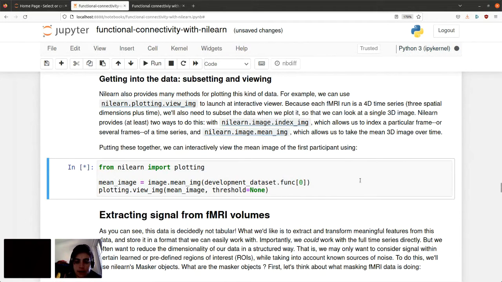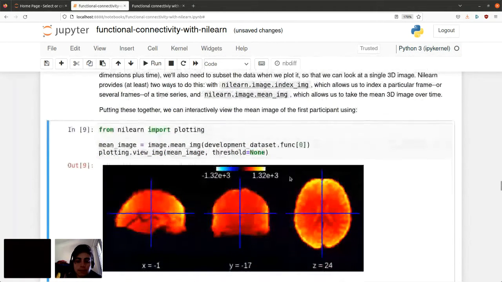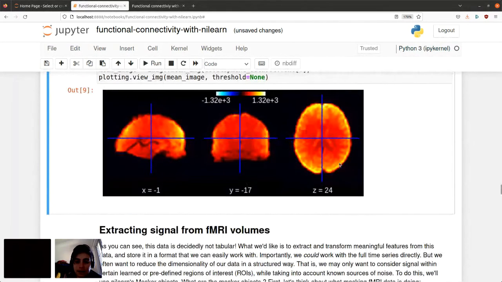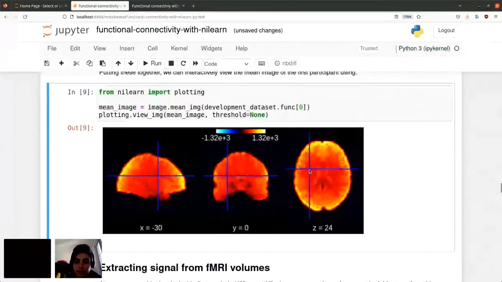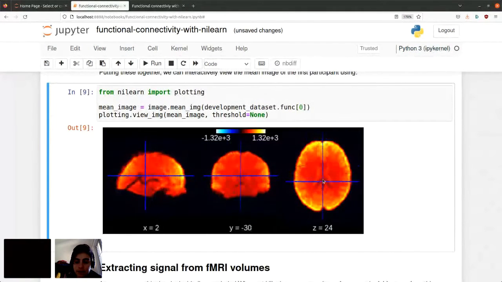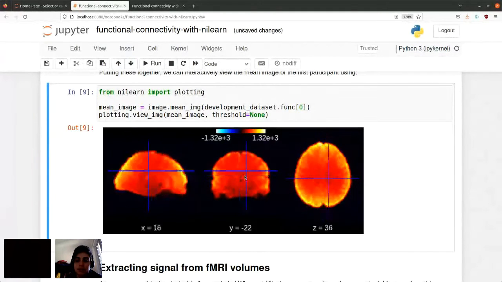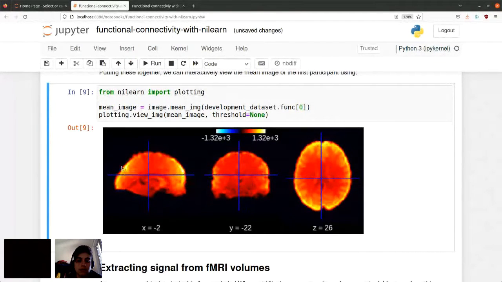So if I run this, we get something like this. I mentioned it's interactive. You can basically with your mouse just scroll around and look at different cuts of this volume.